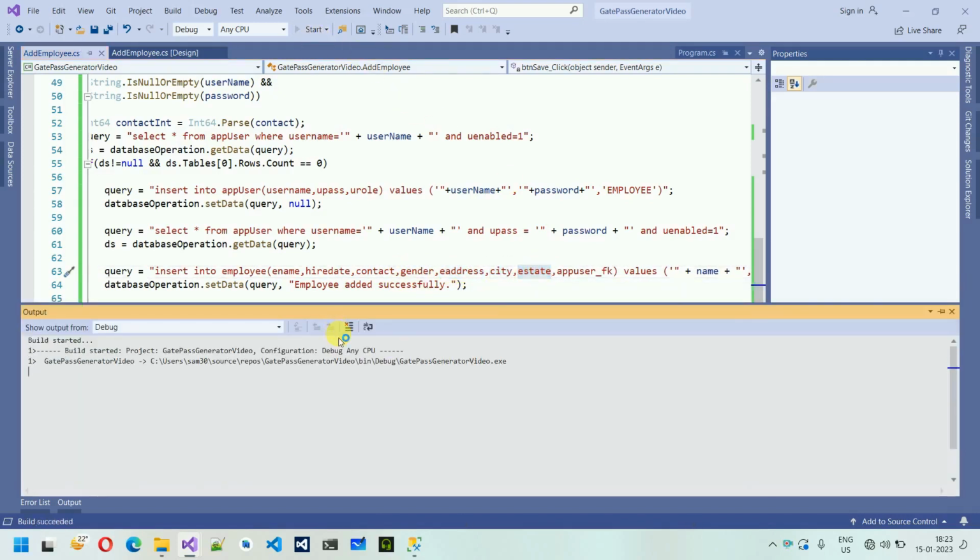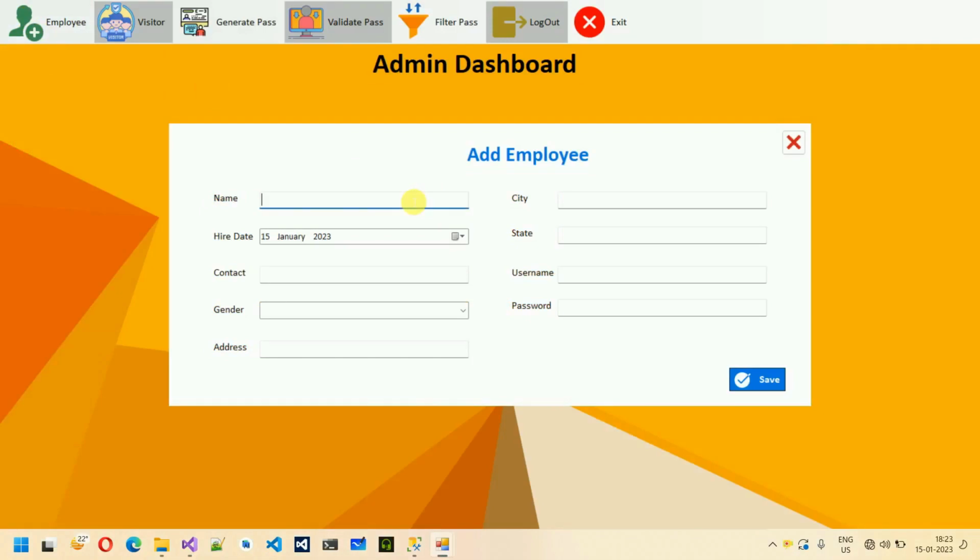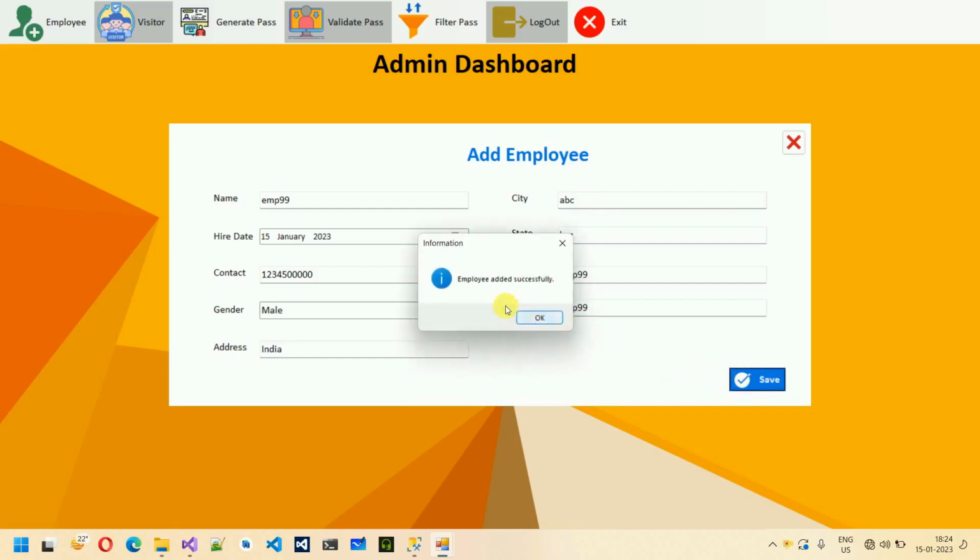Let's start my application and try once again. So admin, pass, and it's logged in. Click on this, and emp99, 1 2 3 4 5 0 0 0 0, like this. Male, India, city ABC, BCD, emp99, and the password is also emp99. And if I save it, you can see this employee added successfully.